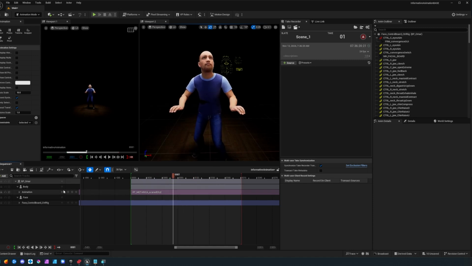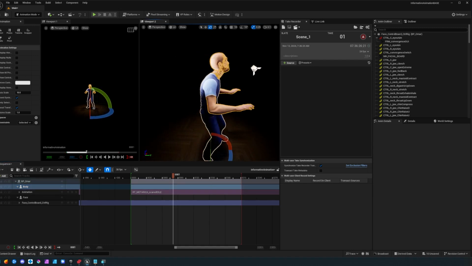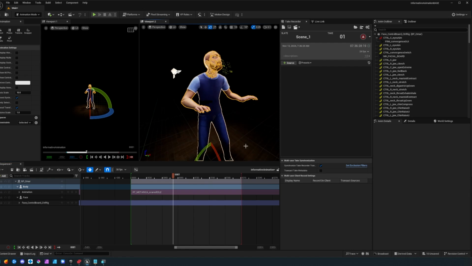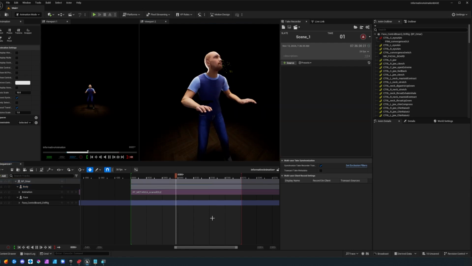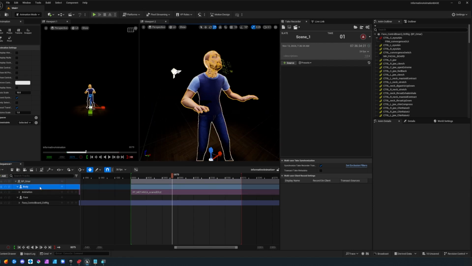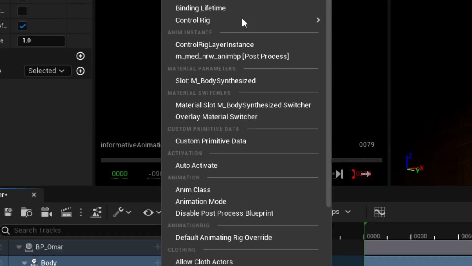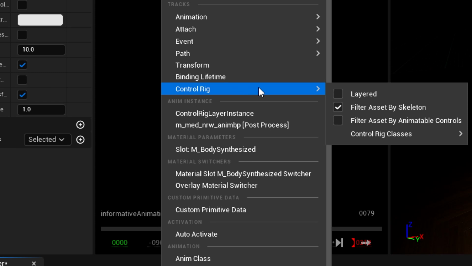Okay, so additionally, what we could do is bring back that Metahuman control rig to animate on top of this. Because look how far his neck is rotated back. The dude looks wonky and odd, right? Just looks bad. And let's bring that back. So all I have to do is go back down to body, hit the plus, and then I'm going to go up to control rig.